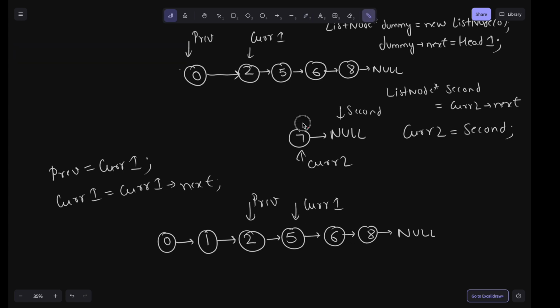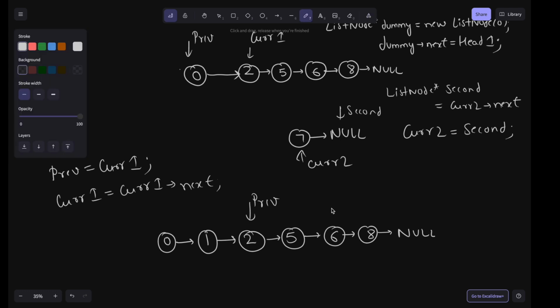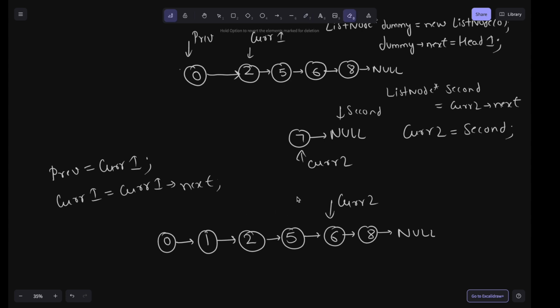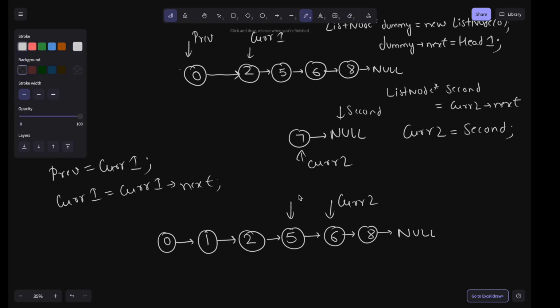Firstly we're gonna compare again with this new value of current 1. We find out that this 5 is smaller than this. I mean, the number in the second list is still greater. If it's still greater, we're gonna still move this ahead. By using this same step, we move this ahead. This is gonna become our current 1, and this 5 will become our previous. Previous always follows current 1.